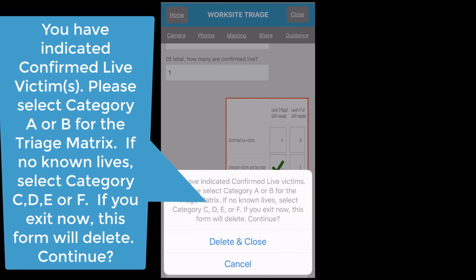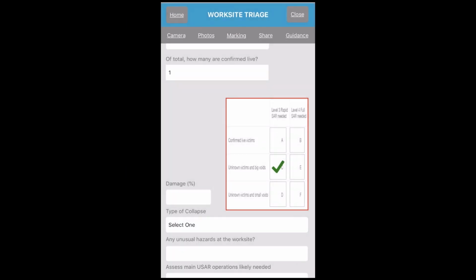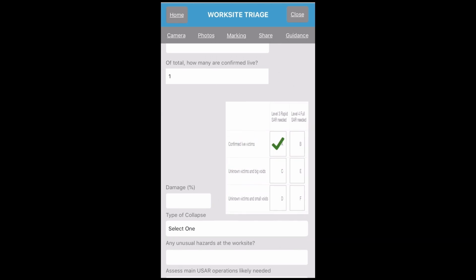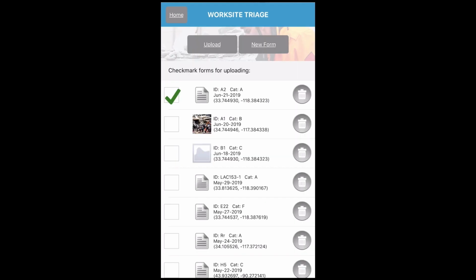When I close it, it says you've indicated confirmed live victim. Please indicate category A or B for the triage matrix. If no lives, select category C, D, E, or F. At this point, you can either delete and close this entire form, or you can hit the cancel button and correct what's been highlighted in red. Now that you've changed it to the correct row, category A, it will allow you to close, save, and upload to the server when you have connectivity.